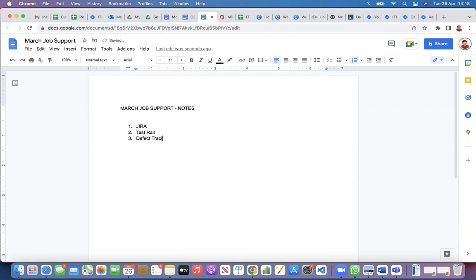Okay, so what is the purpose of TestRail, guys? Why do we use TestRail? Create test cases. Manage our test cases. What is the one word? Test management tool.